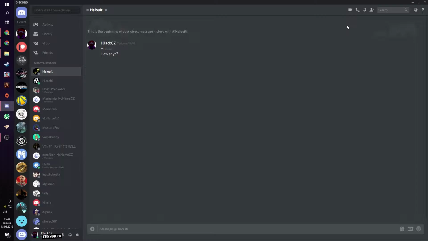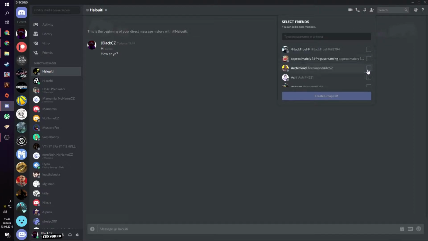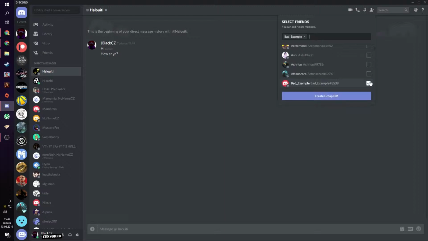And if you have more friends, you can actually create a group DM by going to the top right corner, and you can see add friends to DM. You click that, you click who you want to invite. Let's see a bad example. Yeah, that seems perfect. Then you press create group DM, and it would create group DM.